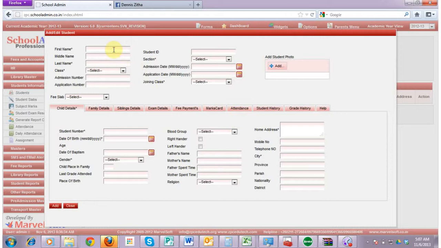So first you enter the first name, for instance, then the middle name, and the last name. Then you choose the current class that you are enrolling the child for. If he's going into grade 12, then you put the student's admission number and the application number. Then you skip the student ID.